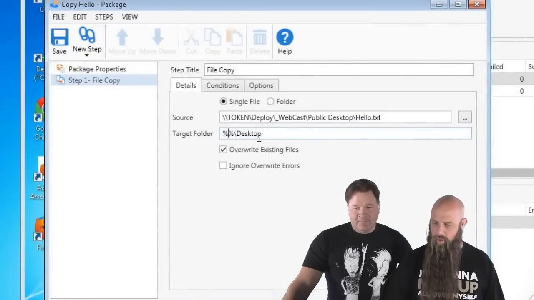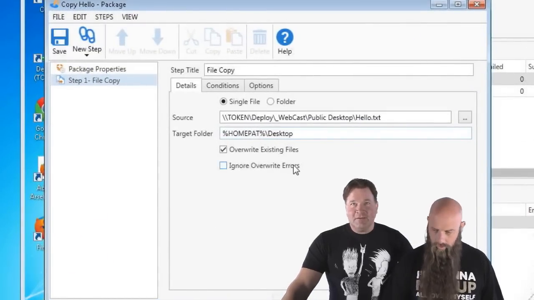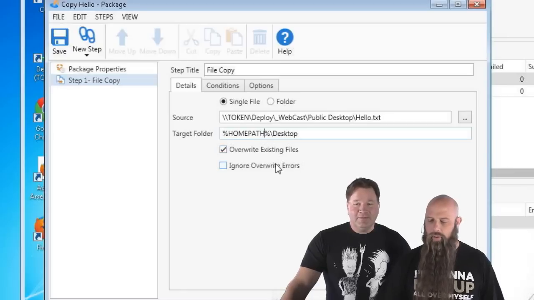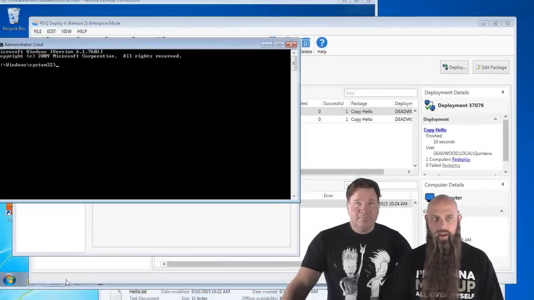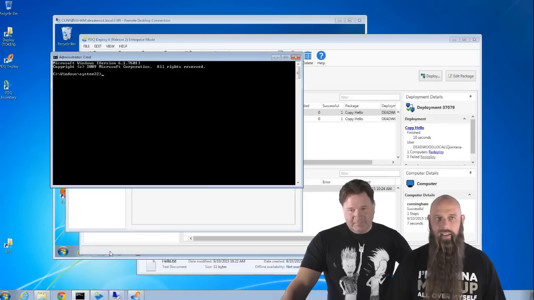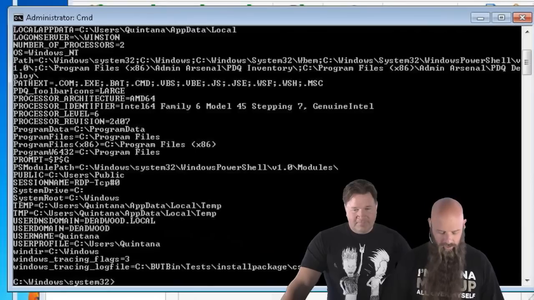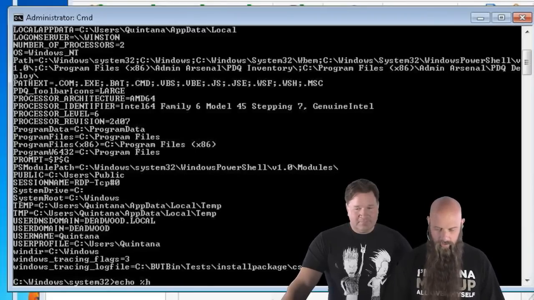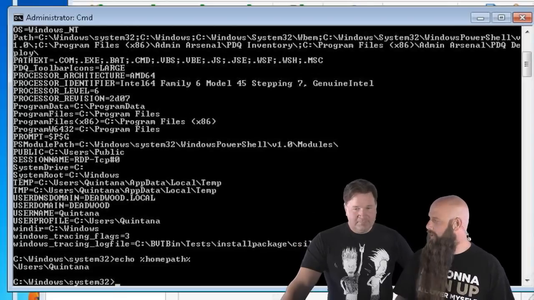to, I think we can do, home path. And what is home path? Let me open up this window here. If you want to zoom out, and remember, this is how you can always test your variables. Number one, you can always just hit set, and then hit enter, and that will show you a bunch of variables. But you can also say echo home path. I'm the user Quintana.